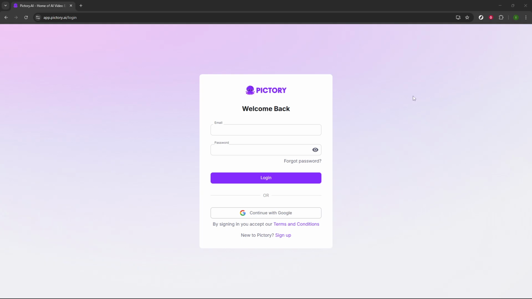First, you need to open your preferred web browser and head over to Pictory.ai. It's a platform that's known for its user-friendly interface, allowing you to create and edit videos with ease. Once you're on the Pictory website, you'll see the option to log in. For convenience, you can click on Continue with Google. This is a quick way to get access to your account without having to remember additional passwords.